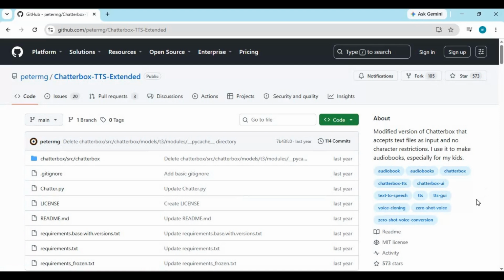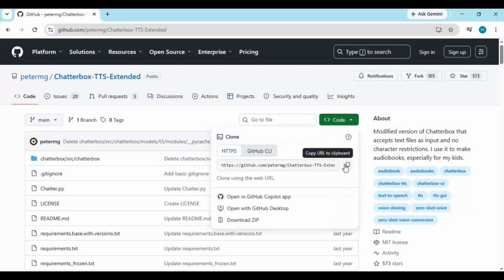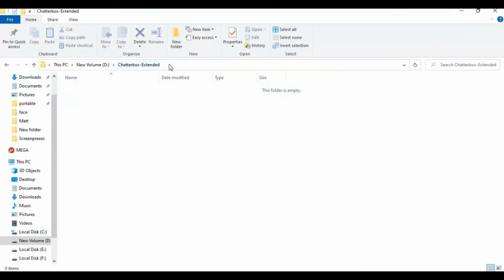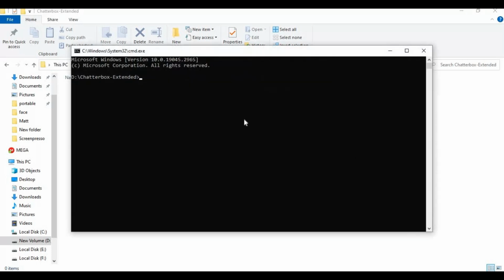I have made a playlist. You can follow instructions and install these dependencies. Once you're ready, on main page click on code option and copy Git code. Now go to drive or folder you want to have this installed and type cmd in folder path. This will open a new command prompt window.